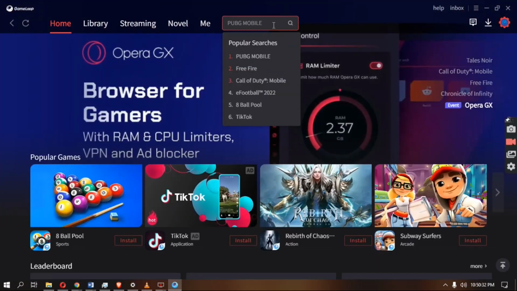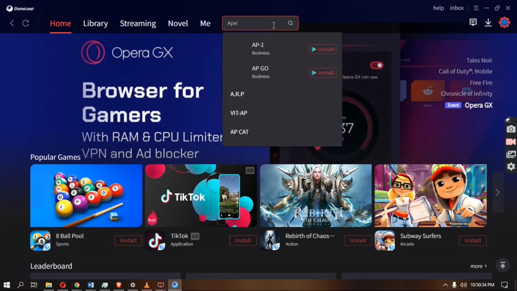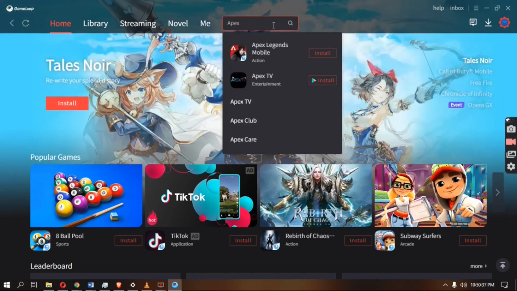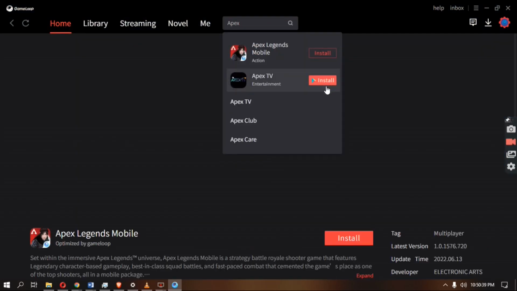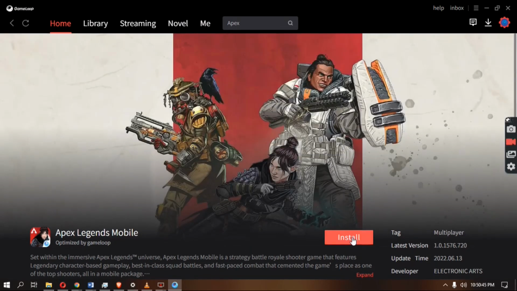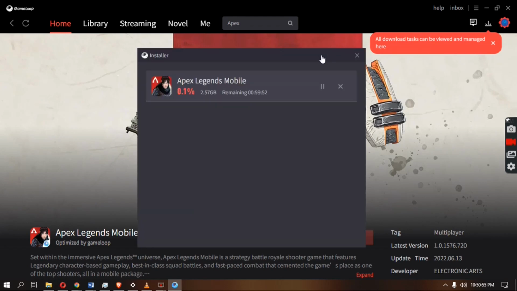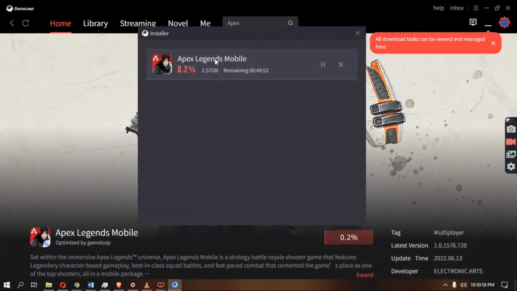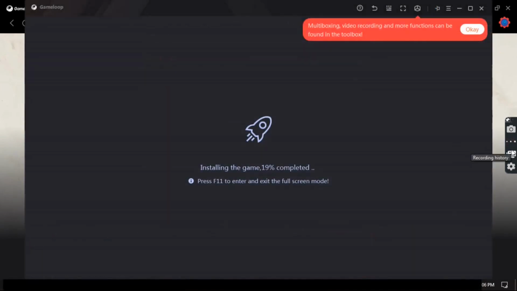Now guys, we can download Apex Legend by searching for the game. Click install. Now Apex Legend will start downloading. After downloading, the game will begin installation and the game will start shortly after installation.